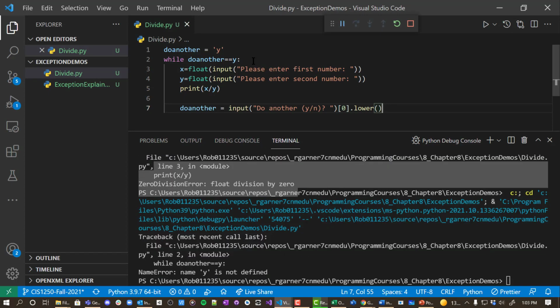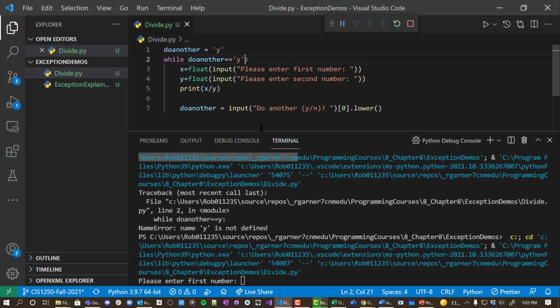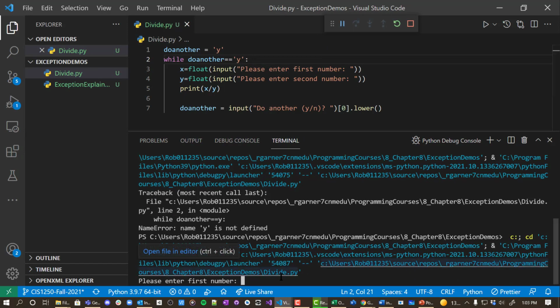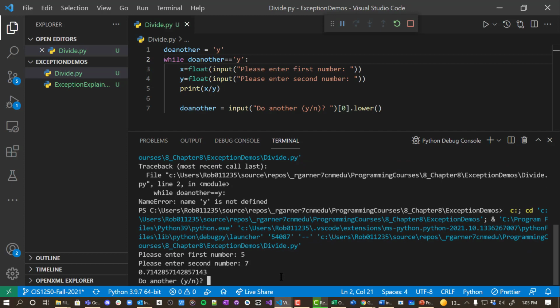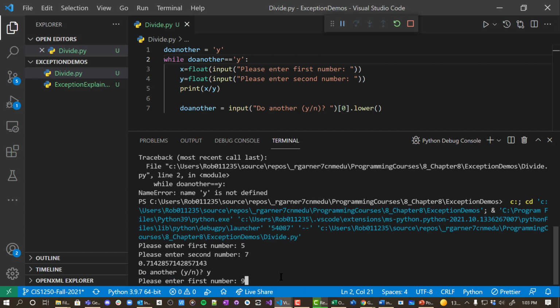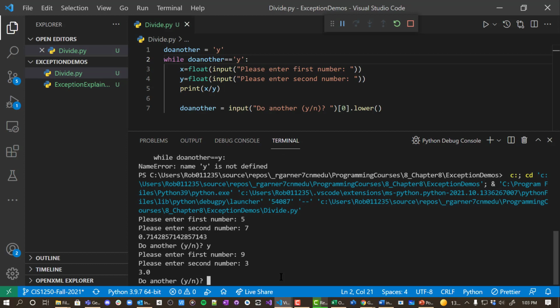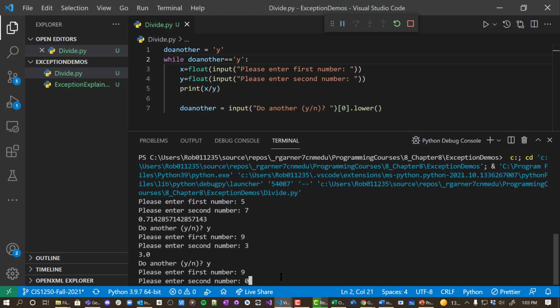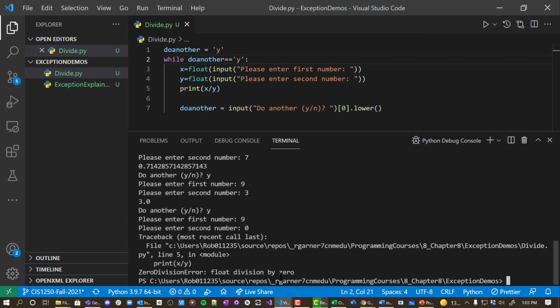And, you know, ideally this would run this way, right? Let's try this again. Five, 7, do another yes. 9, 3, do the other one yes. And then you do 9, 0, and it just stops. What you would really like to do is have it just keep going on. So how can we deal with that?